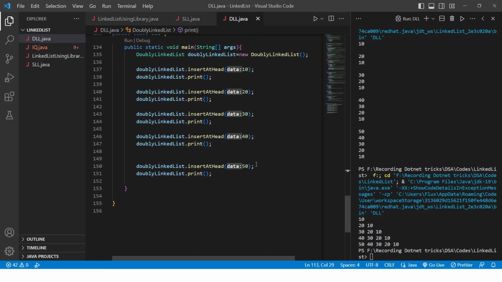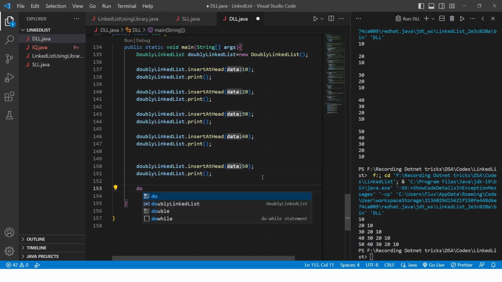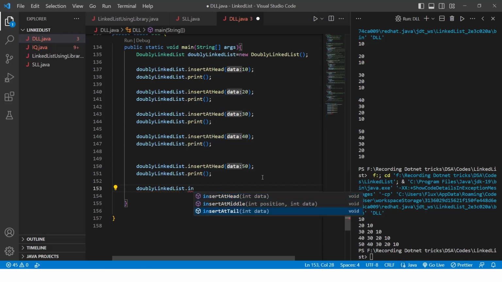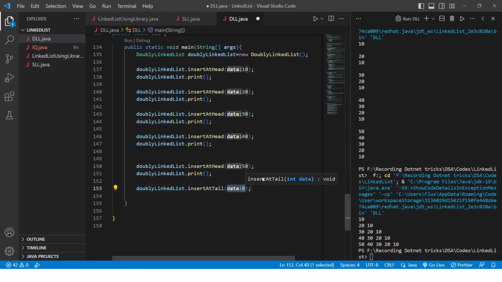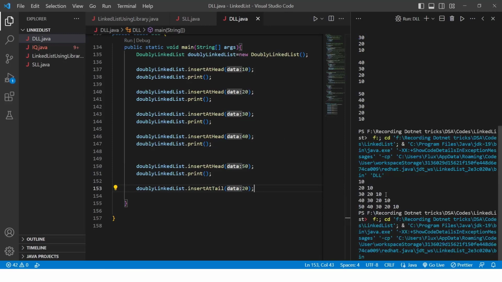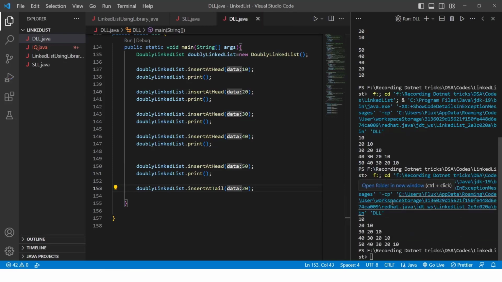All right, it means this is working very well. Now suppose I want to write doubly linked list, I want to insert at the tail. The value I want to insert at tail, let's say I want to enter 20 in it. So after 10 is going to come 20, isn't it? So I'll hit Control S and I'll click on run. So after 10 it should come as 20, right? So let's see if it is working or not.